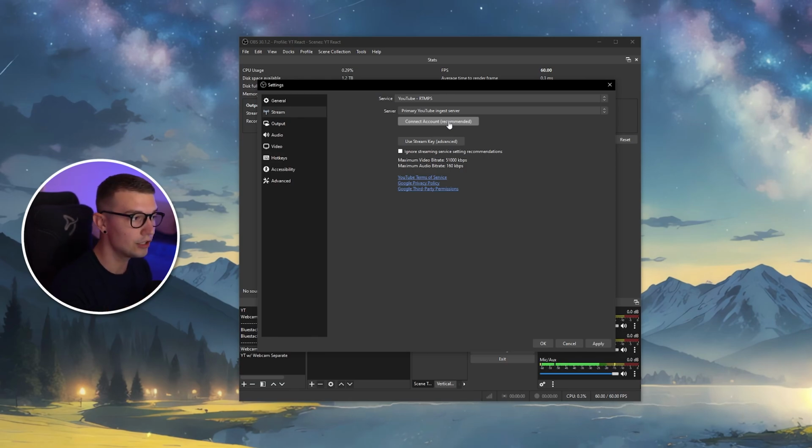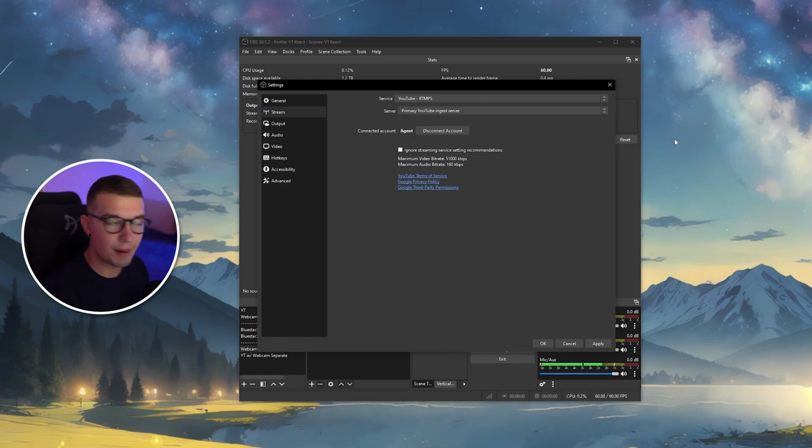Like I said, this new version of OBS does not need to have like the stream keys and links and all of that. Just simply connect the account like you do for Twitch and it's all automatic. Now that I've authorized my account, you can see connected account agent. So I am officially connected and you can see the different bit rates when you're streaming to YouTube.